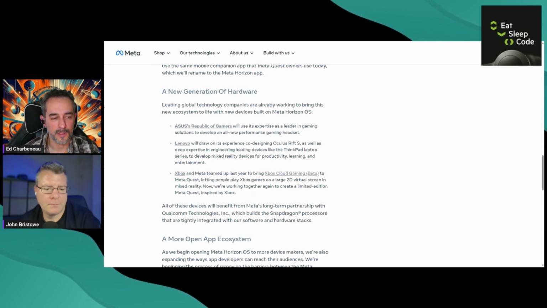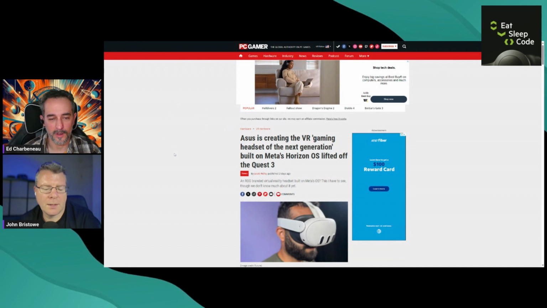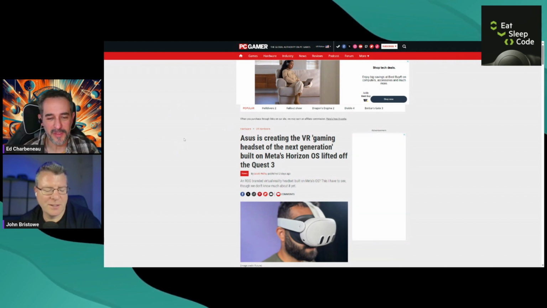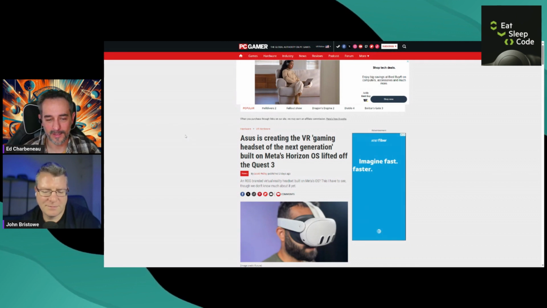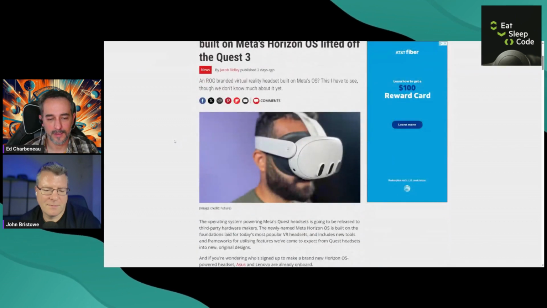And to segue into something relatable, we've got the first announced headset. Asus is creating a VR gaming headset. Look at that beautiful thing on that guy's face. Isn't that gorgeous? With the Meta Horizon OS. So you could get a Republic of Gamers VR headset.